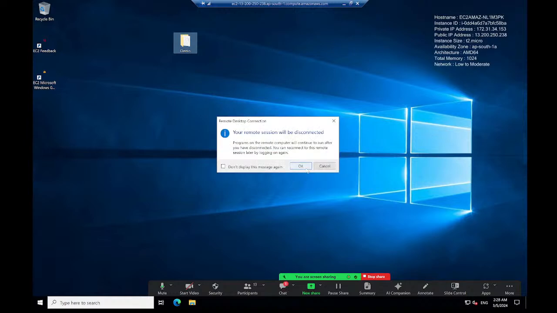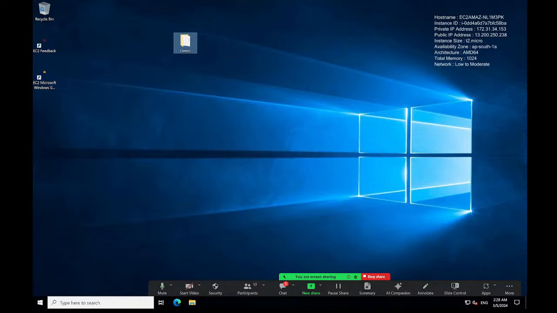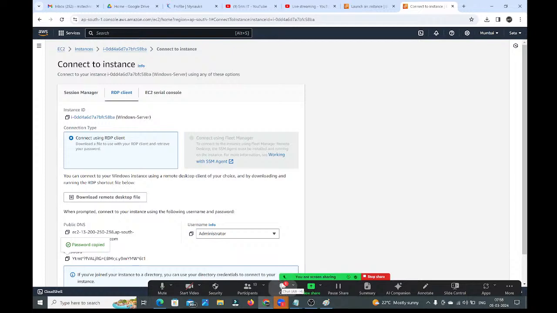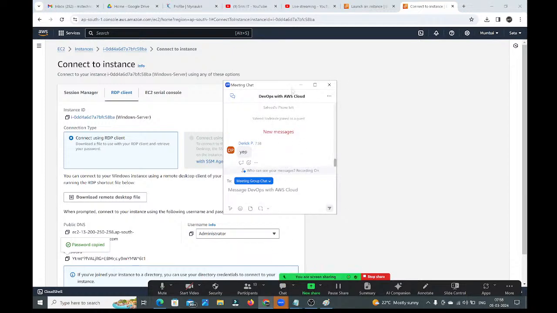Windows machine means what we have? We have the GUI facility. For Windows, we have the GUI facility like this. We can do everything from here, guys. For Linux, we don't have the GUI facility, guys. Okay, perfect.